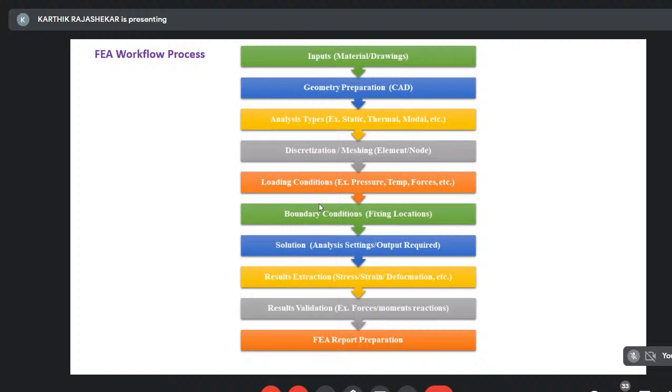rotations. So if you take an example of a simple cantilever beam as we discussed earlier, you know that one side of the cantilever is fixed in all degrees of freedom. So the translations along the 3 directions, which is along x, y and z, and the rotations along the 3 directions, which is x, y, z. All these things should be fixed accordingly. So that will become your boundary condition.